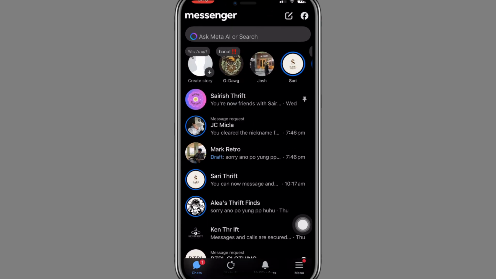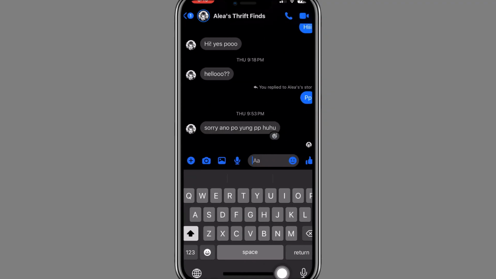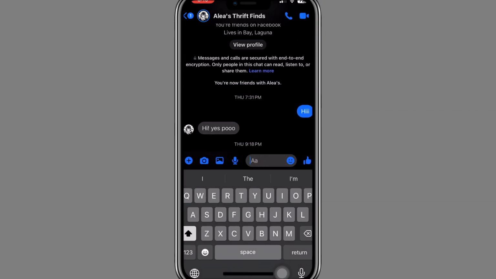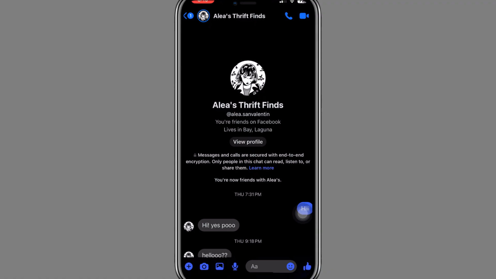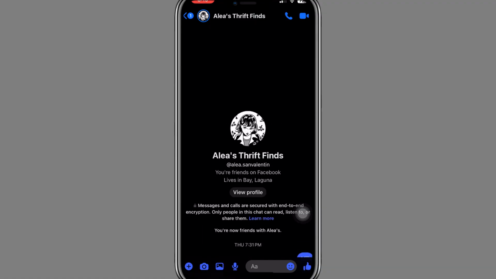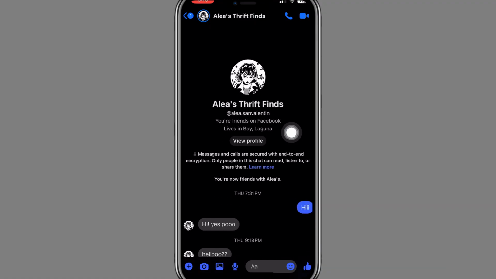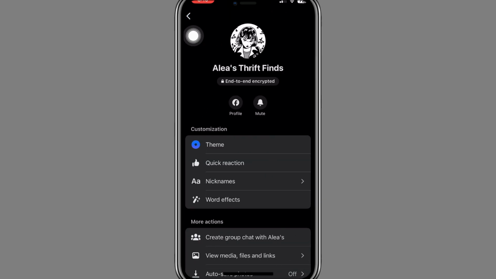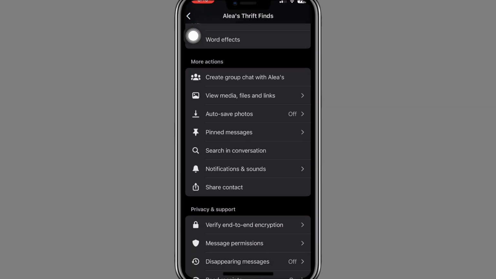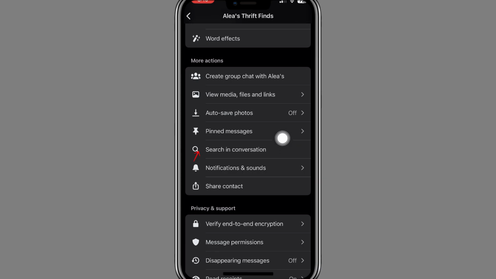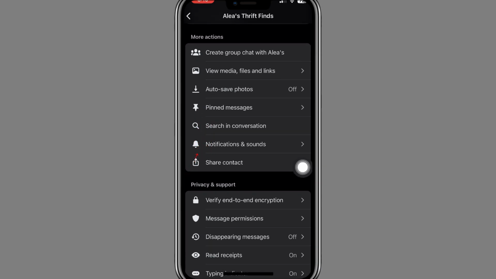The next thing you can do is open the chat of the person. Now to see the old messages, you can just scroll up like this and see the old messages, or if you have many more old messages, tap on here and you will see search in conversation right here. Tap on search in conversation.